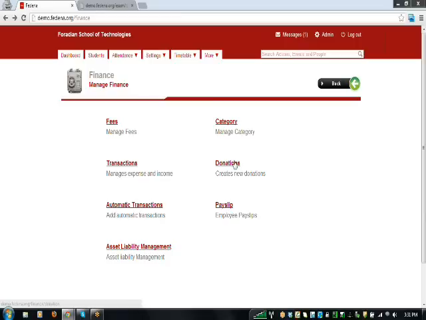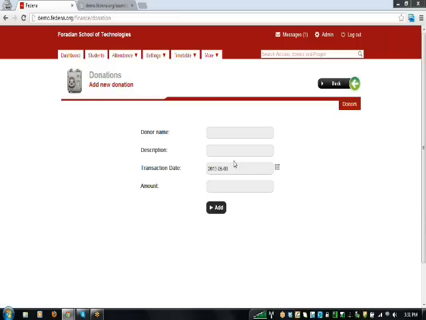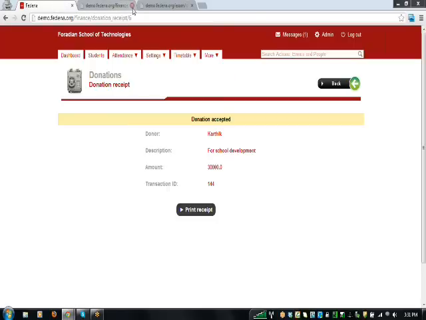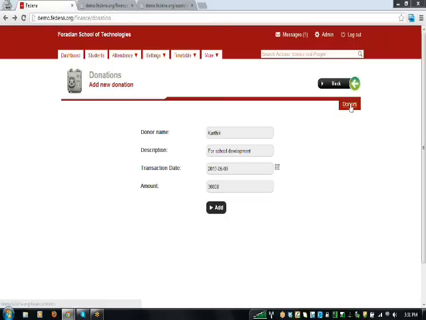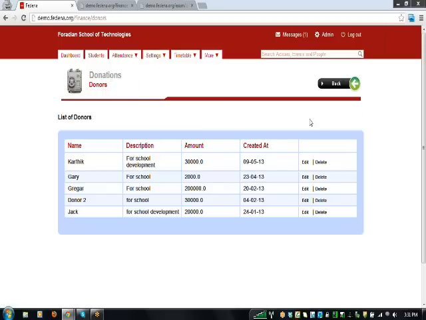And next one, donation. If in the school you have any donations, you can enter the donor's details. Let it be Karthik. He gave for school development. If this is the donor, I can enter the details and add, and also print the receipt. That is, he has given, I can print the receipt and give it to him. Or else if I want to check the donor details, I can go for the option donors. I can get the list of donors who have already made donations to the institution.